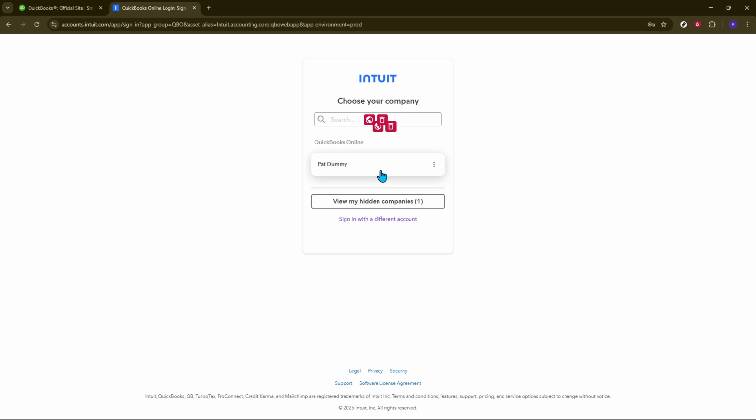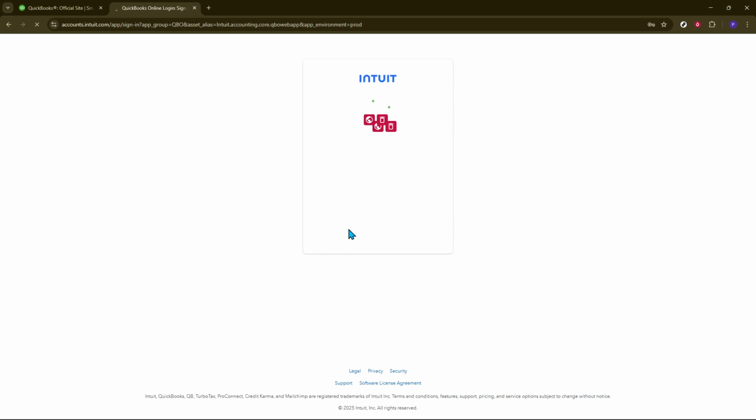After signing in, enter your account details and click Continue. You'll be prompted to enter your password, so ensure it's handy. Once entered, click Continue again.